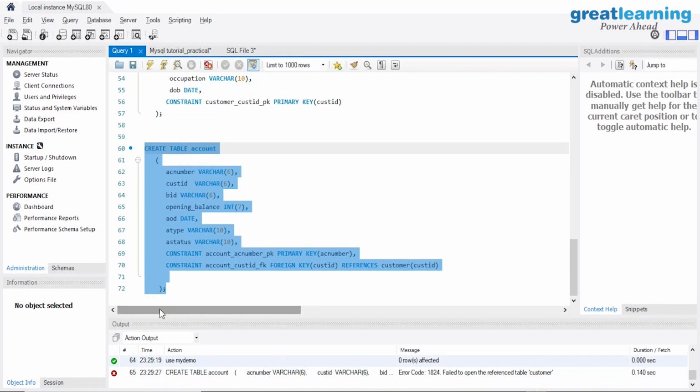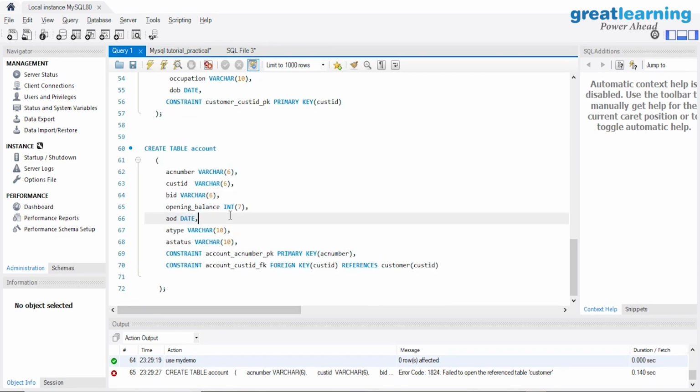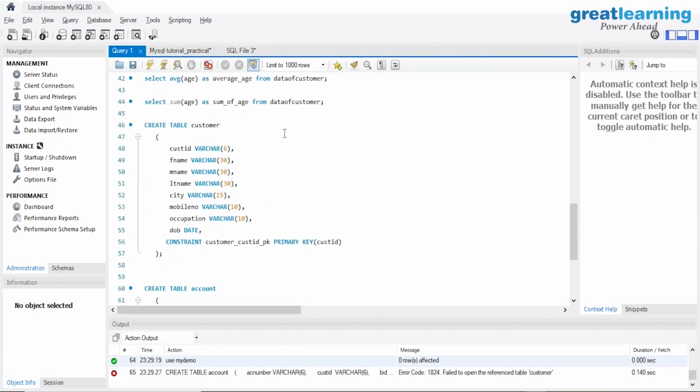No, you got an error. Why are you getting the error? Because your customer table does not exist in your database, right? If this customer table does not exist, how can you give the references, right? So whenever you write any foreign key or any key concept, be sure you are maintaining all the rules, right? Let me do that.